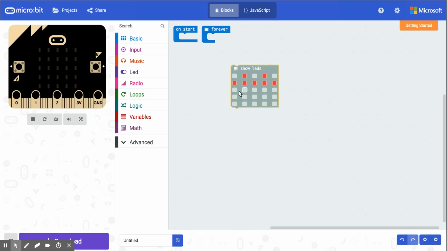Clicking on these tells the computer which LEDs to light up. The red ones are lit LEDs, and the ones that are white or gray are the unlit LEDs, the ones that will stay turned off. So now I have my heart shape, and I am ready to add the next step.